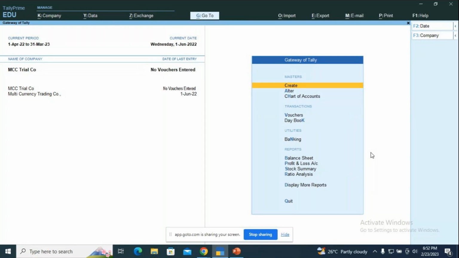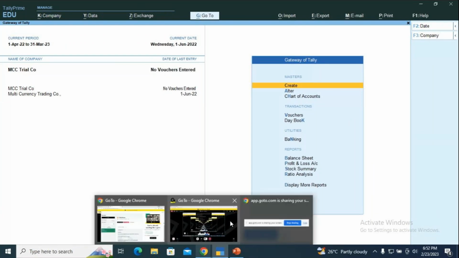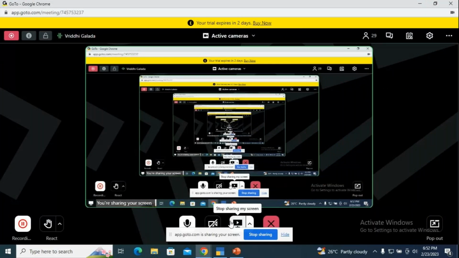I have created two godowns and one ledger. Stuck again. We can only see, yes, we can see, change voucher mode. One second.